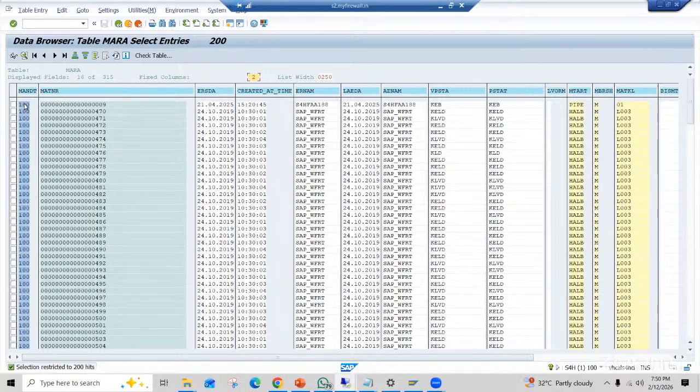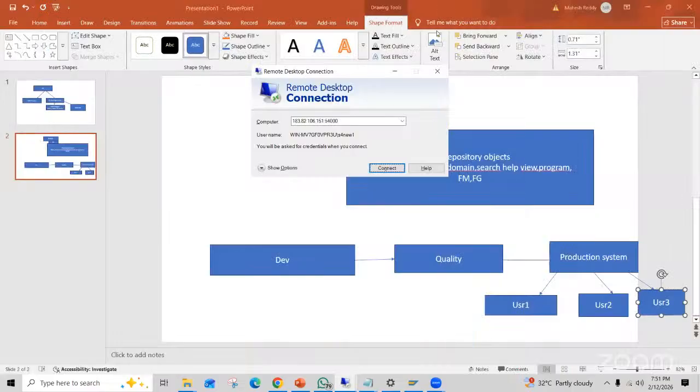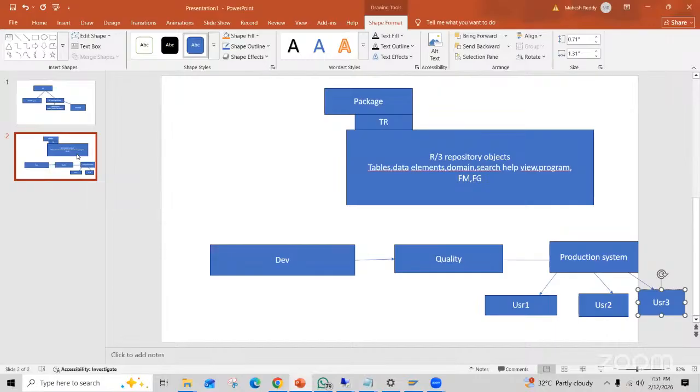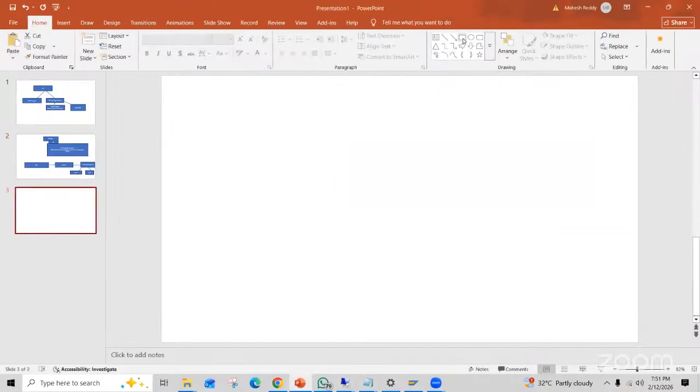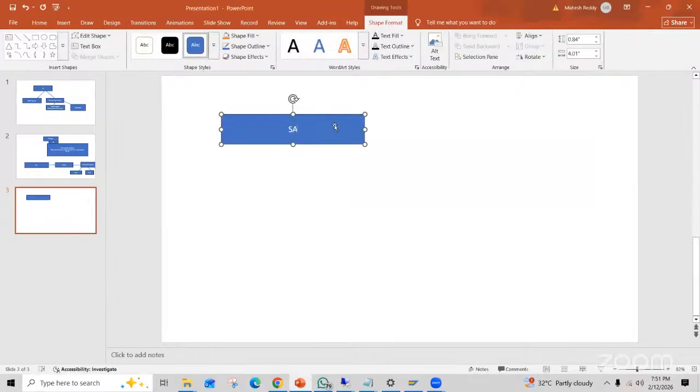Sir, it is the server number. No, the client, sorry. Suppose you are working in development, it is a different client than quality, and quality is different again. So MANDT stands for the client number in different servers. Each server will have different clients. This is the SAP server.